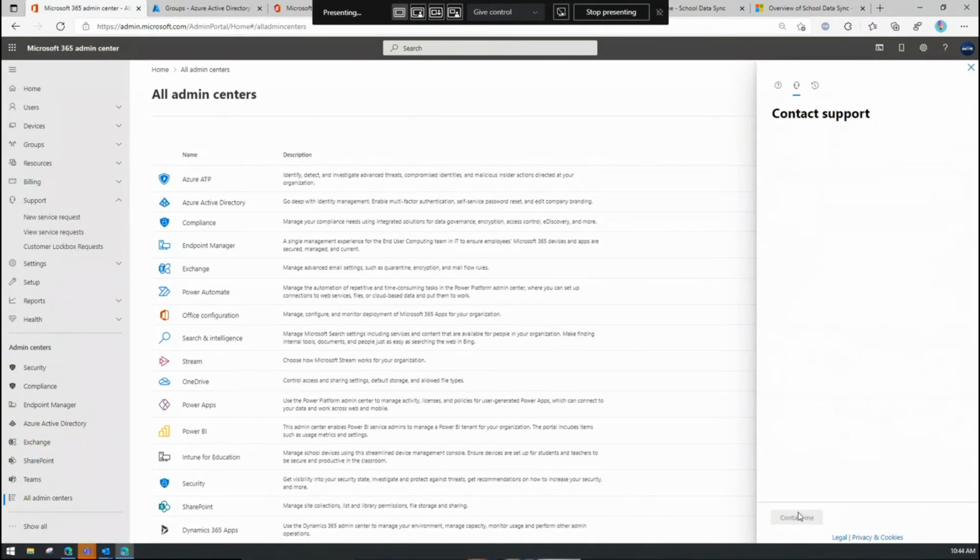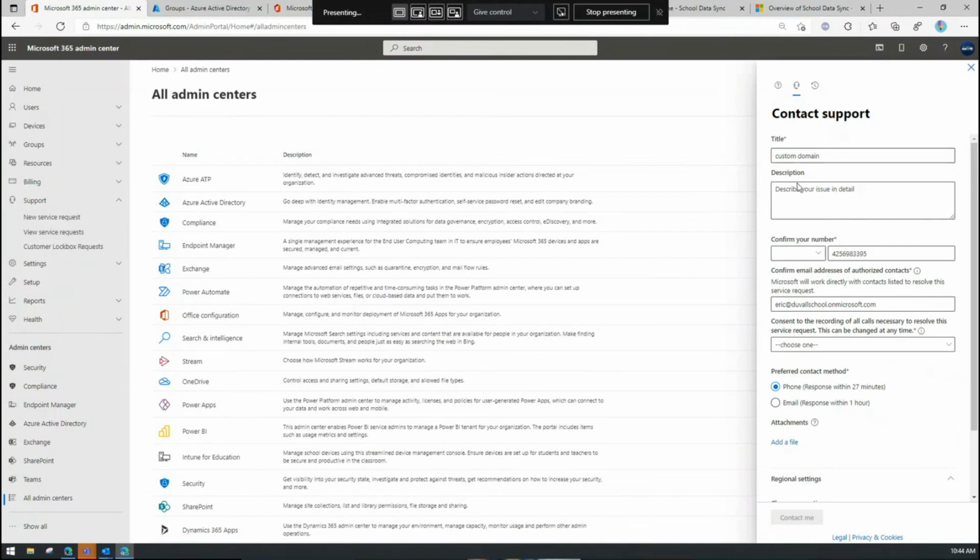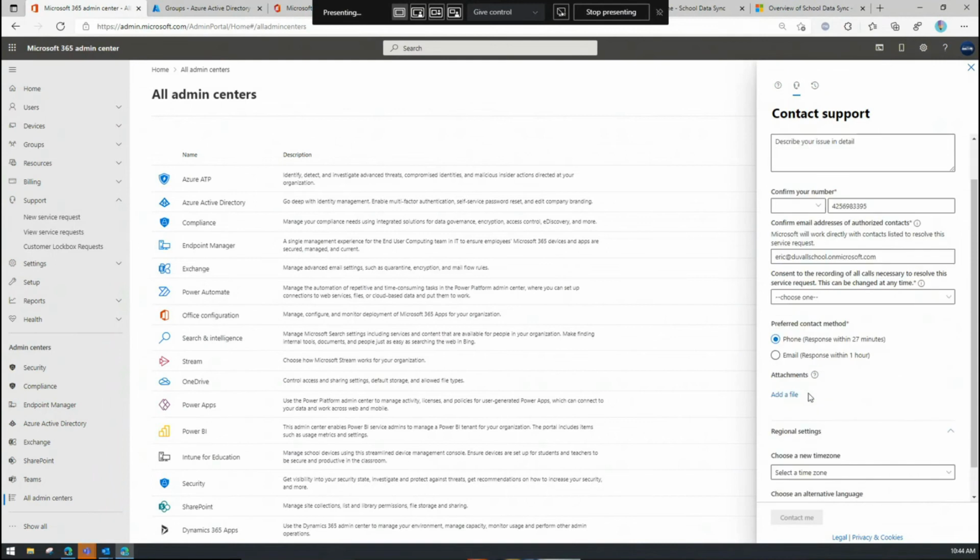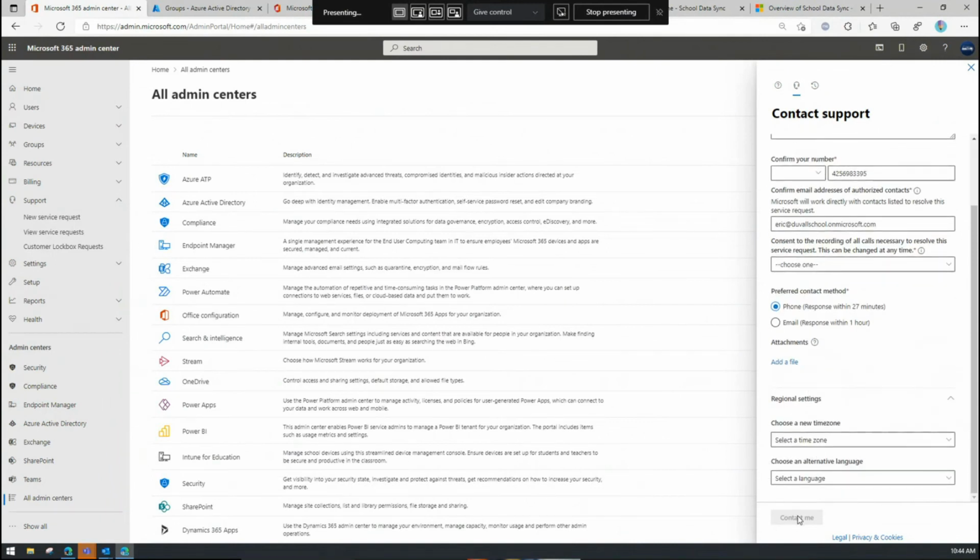But down on the bottom, if you click contact support, follow the guide in here, inputting your phone number and reasons, and eventually it'll say contact me. You could choose either a call me back or an email, and they'll get back with you on that. What I really like is they say phone, so 27 minutes. So this is like telling you your wait time. So you can expect to have a call back in 27 minutes versus an email as a 1-hour reply.